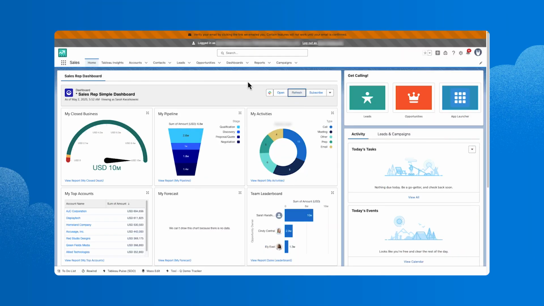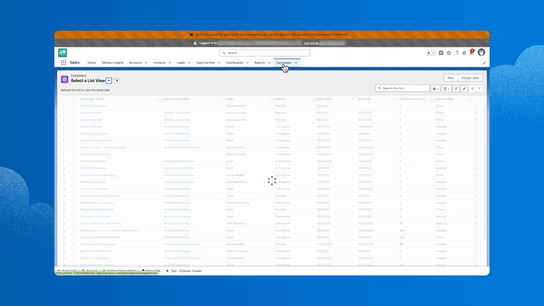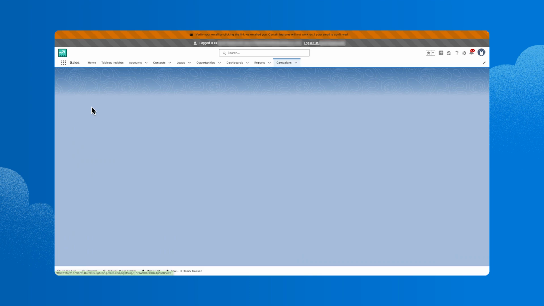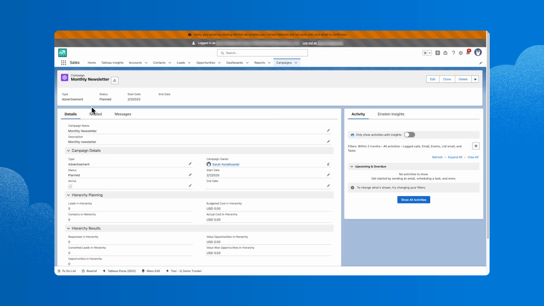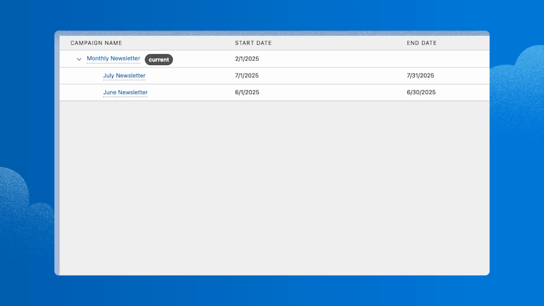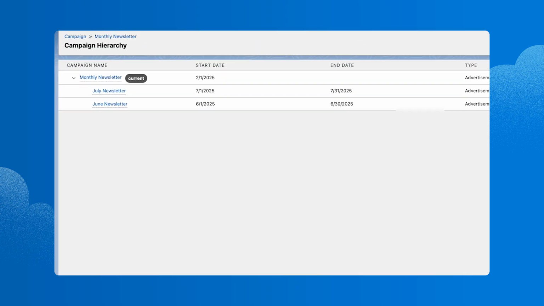From the homepage, we'll select Campaigns. Let's start with looking at a parent-child campaign relationship and click Monthly Newsletter. Then, click the Campaign Hierarchy button. Here we find a single parent monthly newsletter with two child campaigns linked to it.